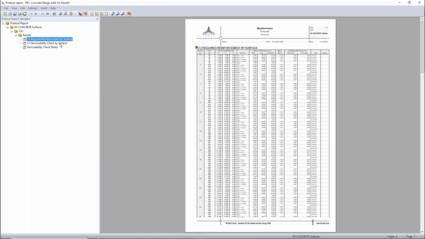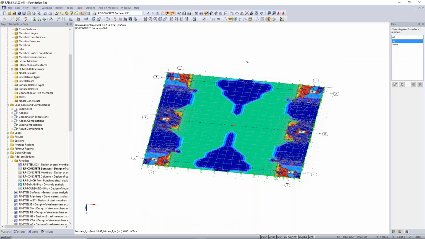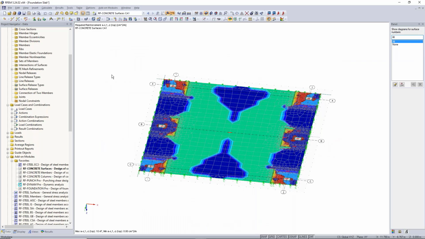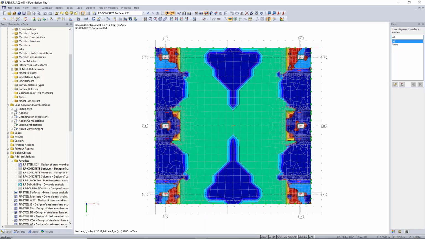So we can now fill this printout report with pictures. Therefore, I close it once again. And now I can organize my graphical window and basically print the view of this graphical window into my printout report. The first step would be that I change the view into the global Z direction. It looks like this.